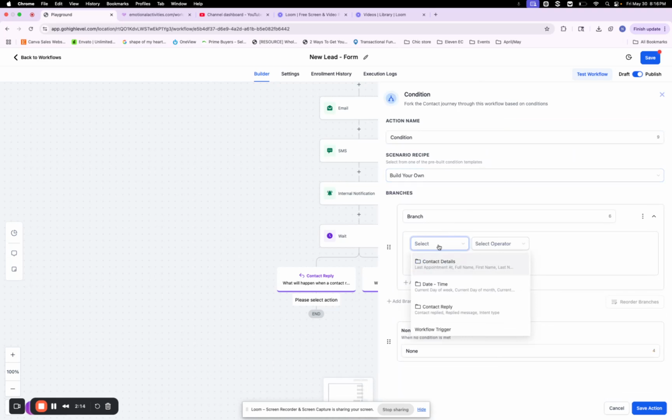So branch, contact replied. You have these three options. Contact replied: this is if they replied at all. Replied message is, let's say I can say if they replied with a certain keyword. For example, if I wanted to type that in, that would be this one. I'm going to go with intent type because it's going to search to see if they say any variation of the word yes or anything positive: yes, sure, of course. It should go down the first branch. And if not, it's going to go down the second branch.